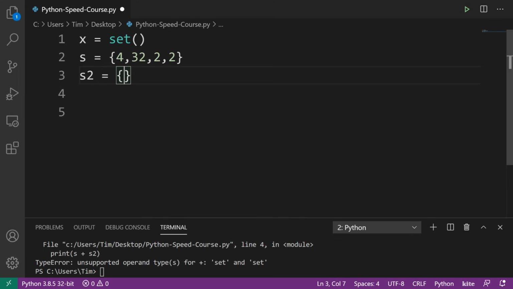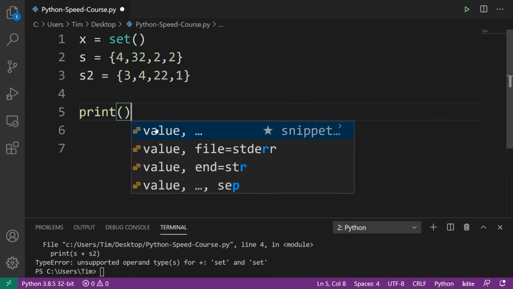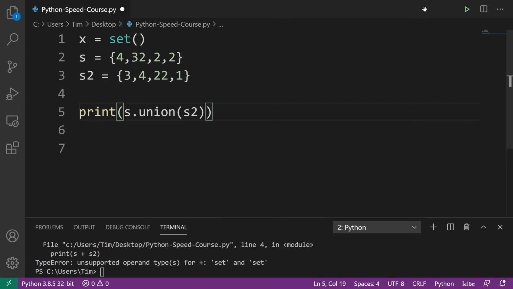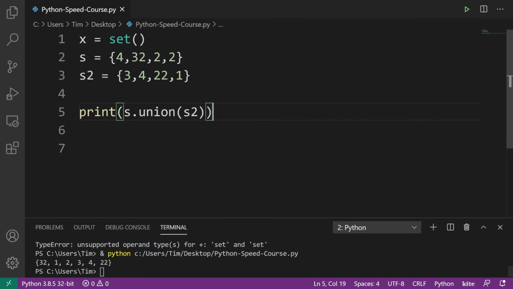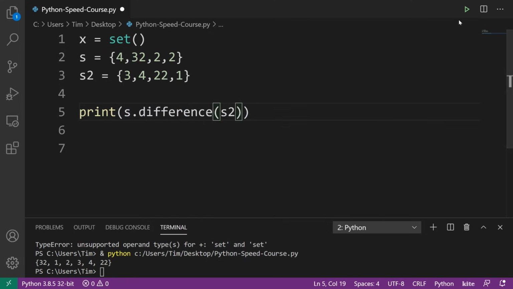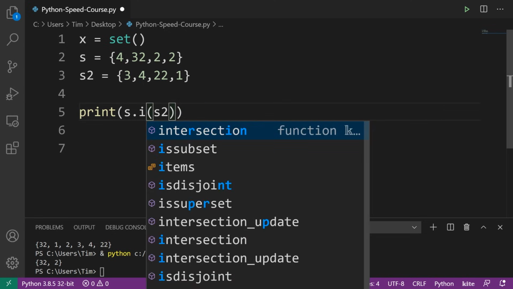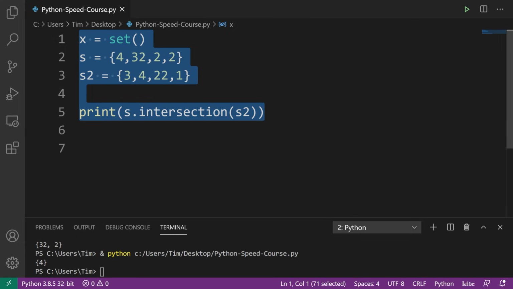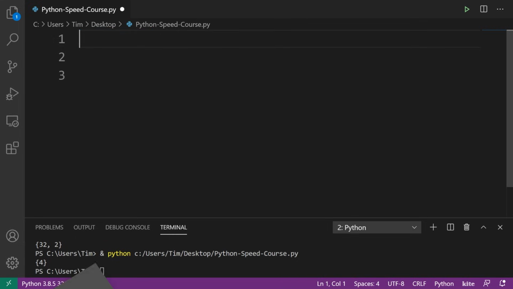There's a few other operations we can do on sets. Let me just define S2 and I'll just quickly show you a few of them. We can do, for example, the intersection or the union of these sets. So I can say S.union(S2), and we can see we get the union of these two sets, essentially adding them together. We can do the difference of the two sets if we want. We can do the intersection, and we can do the symmetric difference and all that other fun stuff that you can do with sets. Now, I'm not going to get into all that stuff.